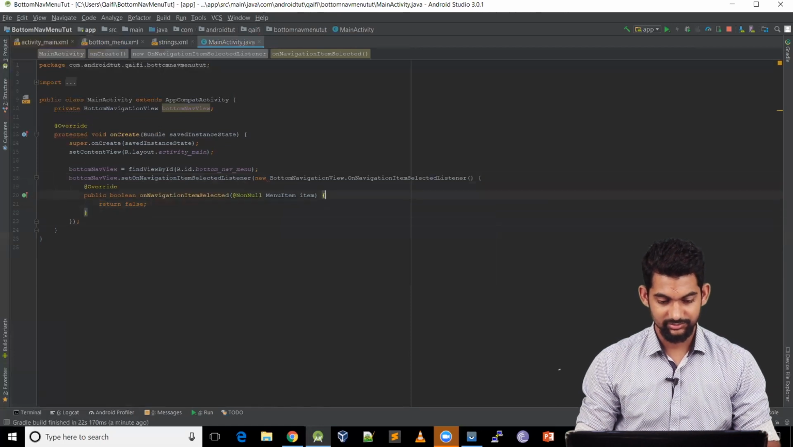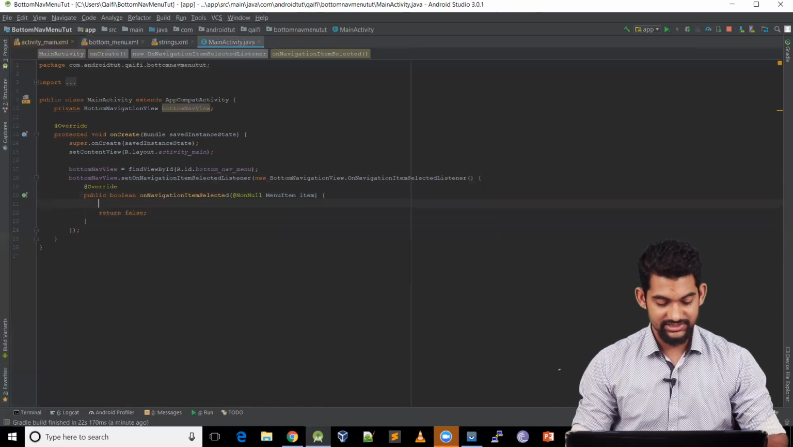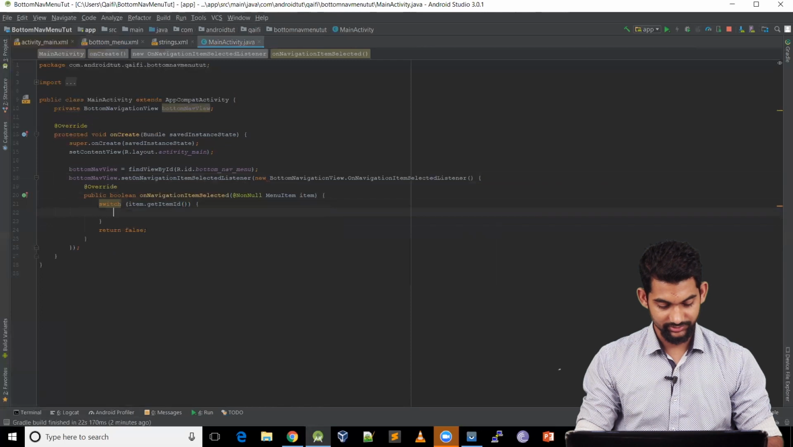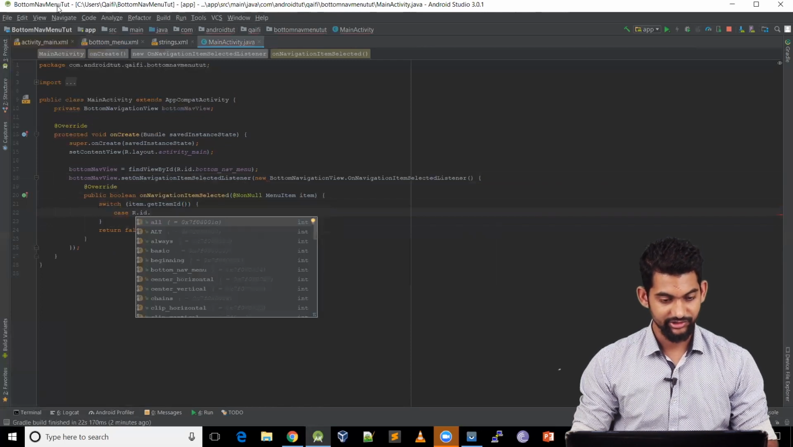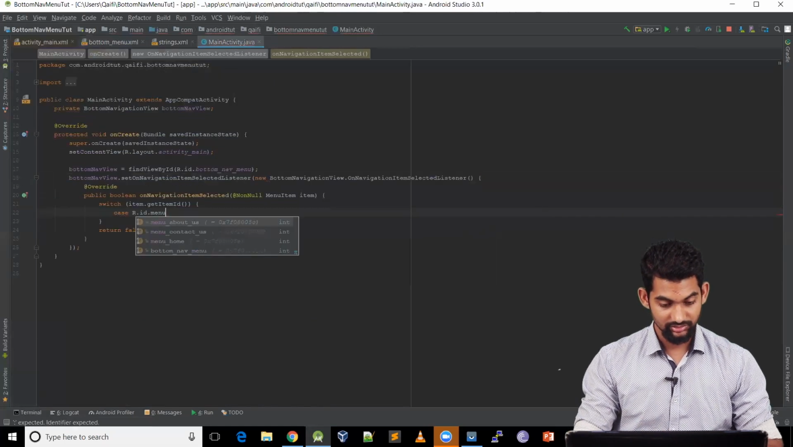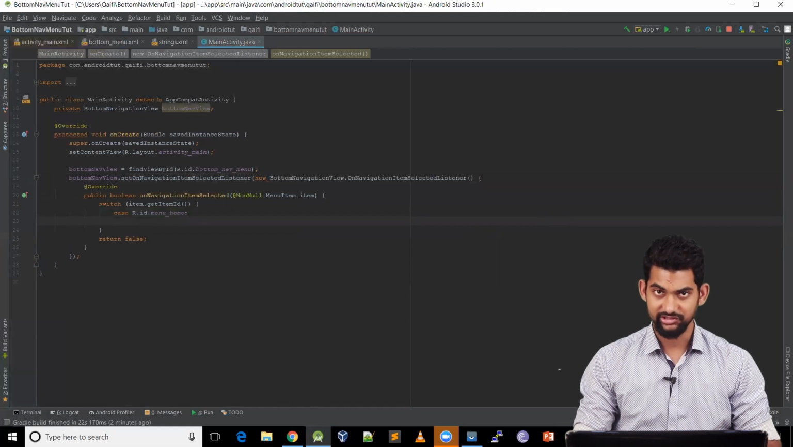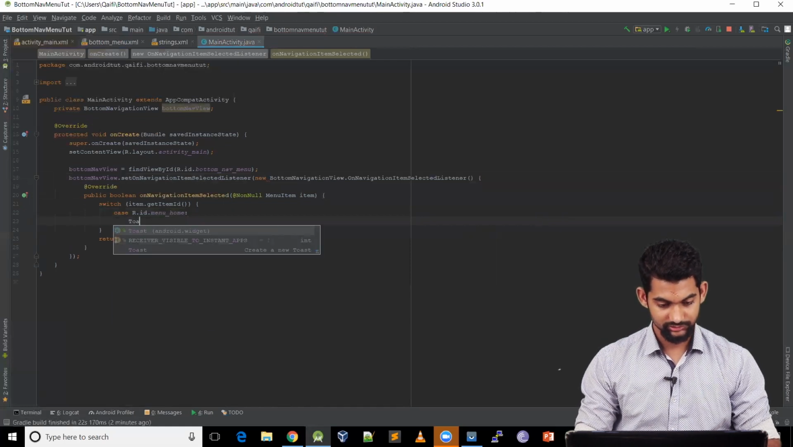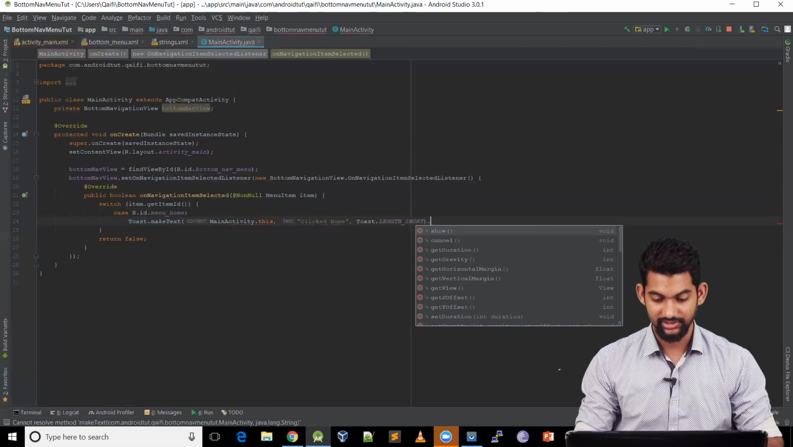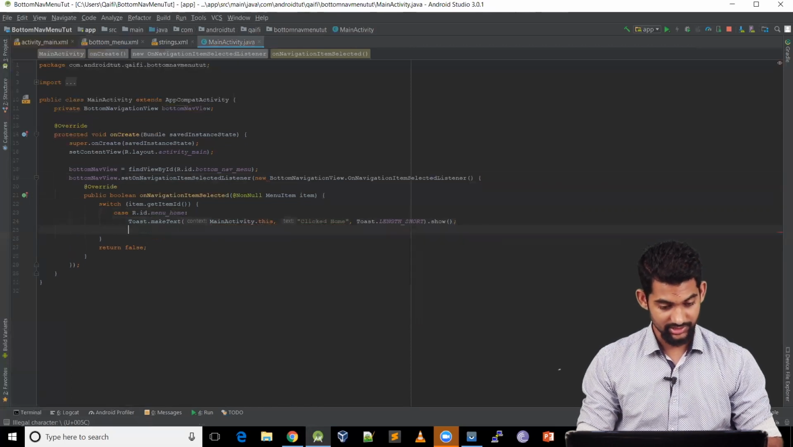Okay, again it's a menu item, so we can use switch case on the basis of IDs. So switch item.getItemId. Okay, let's add a case R.id. If you can remember, the IDs for our menu are menu home, about us, and contact us. So let's use those. So menu home. Let's generate a toast here. So Toast.makeText, let's provide the context. So MainActivity.this. Let's provide a message. So clicked home. Let's provide the duration. So LENGTH_SHORT, and let's call the show function. Okay, and because this needs to return a boolean, let's just return true.